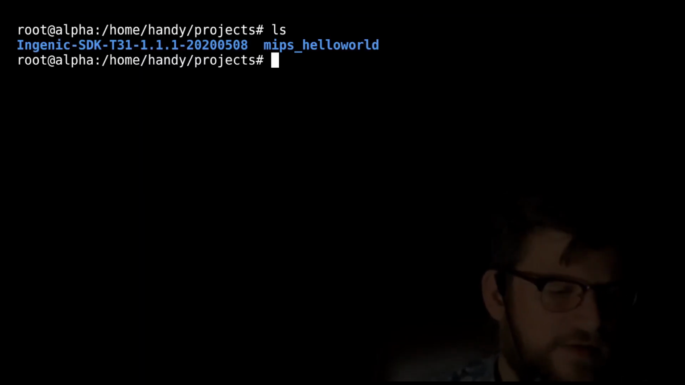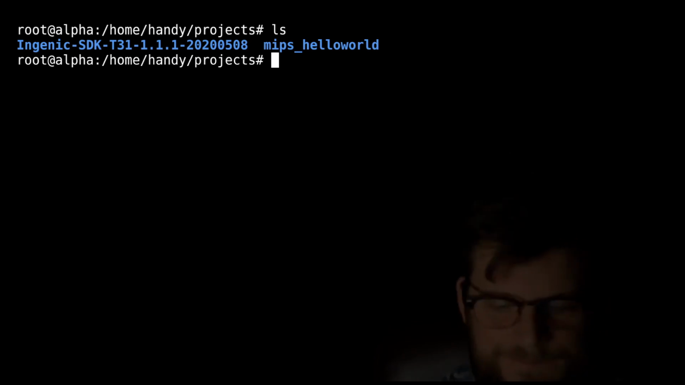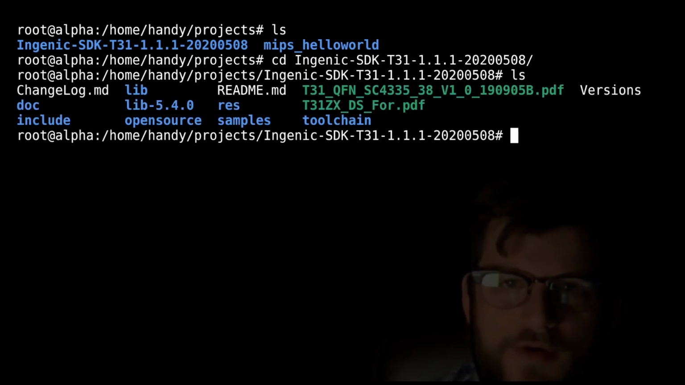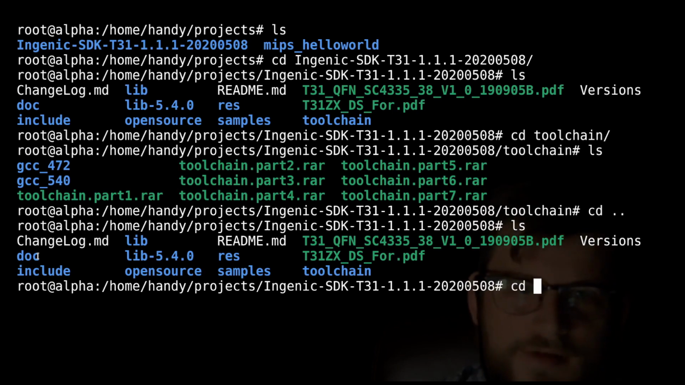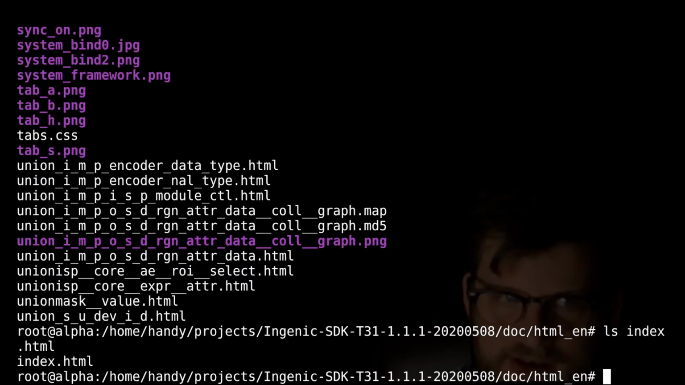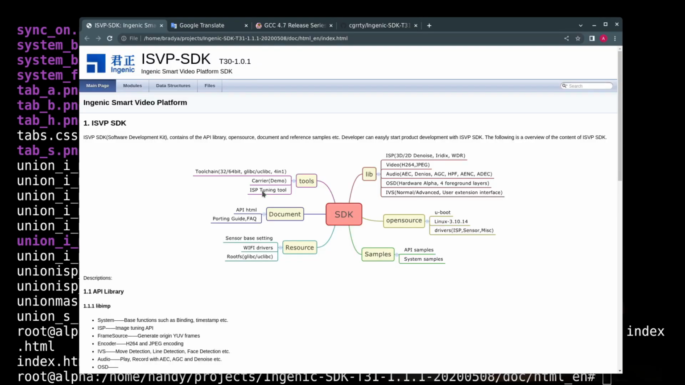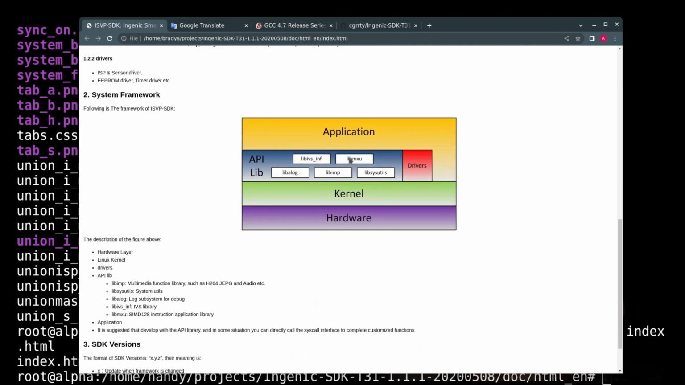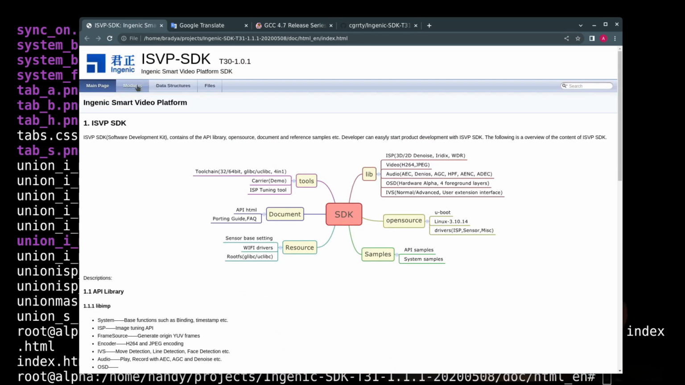I used Git on the command line to bring this down, but it doesn't really matter for what we're doing. If we go into the directory, there is a doc directory in here. This doc directory has a couple of PDFs, and then, oh, hey, look, html.en. It's got an index.html. Fantastic. Let's bring that up. This is the HTML documentation that they rendered out, and we get a nice little outline of this.